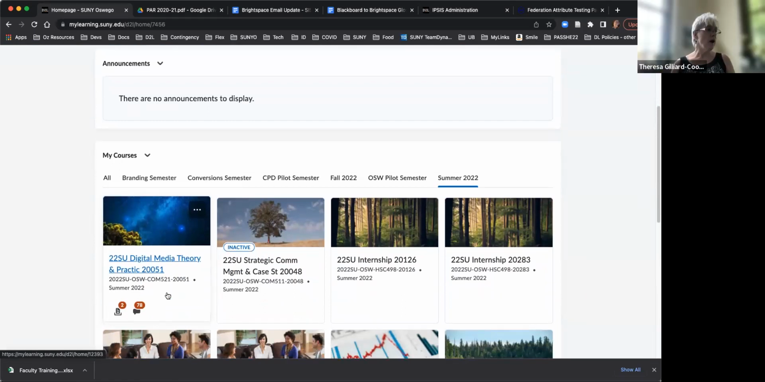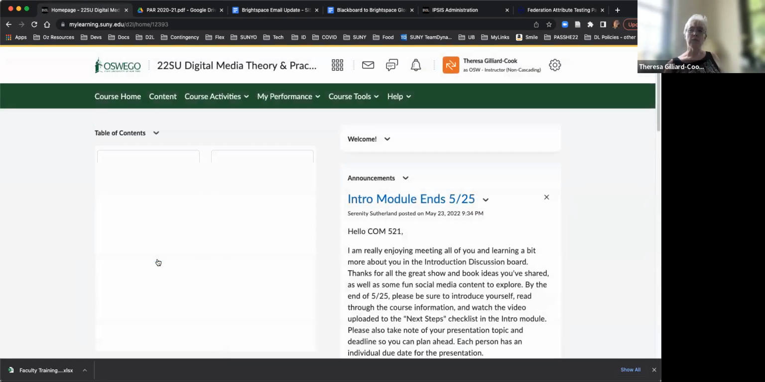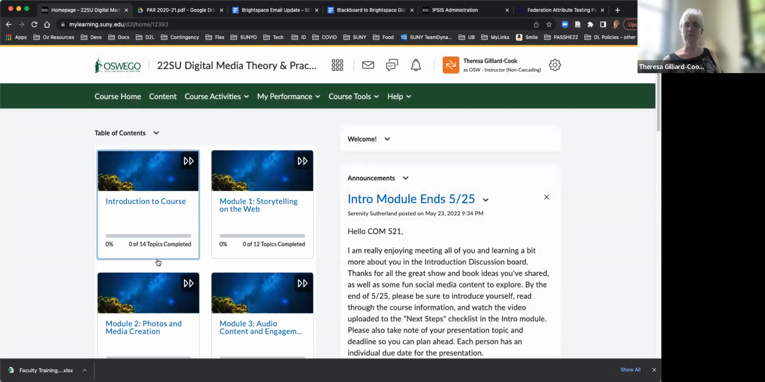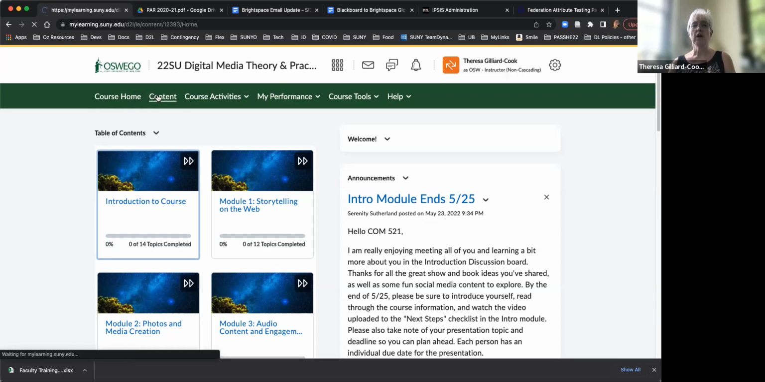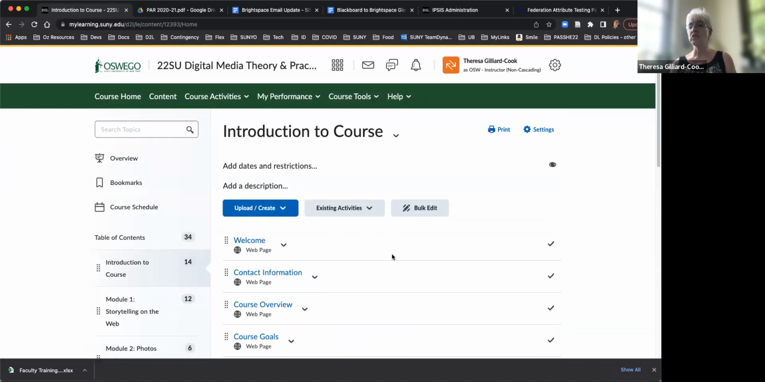Okay, so I'm going to go into Serenity's course very quickly, just to give you again a broad view of what you'll probably see when you go into a course. I'm using her course only because she showed it yesterday. So again, you have your course home, which is this. You have a pull down for content, which takes you into your modules.